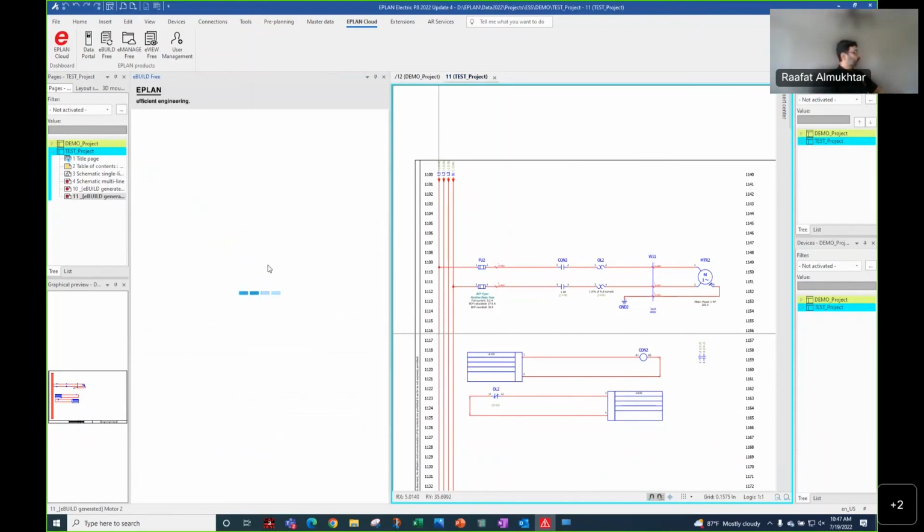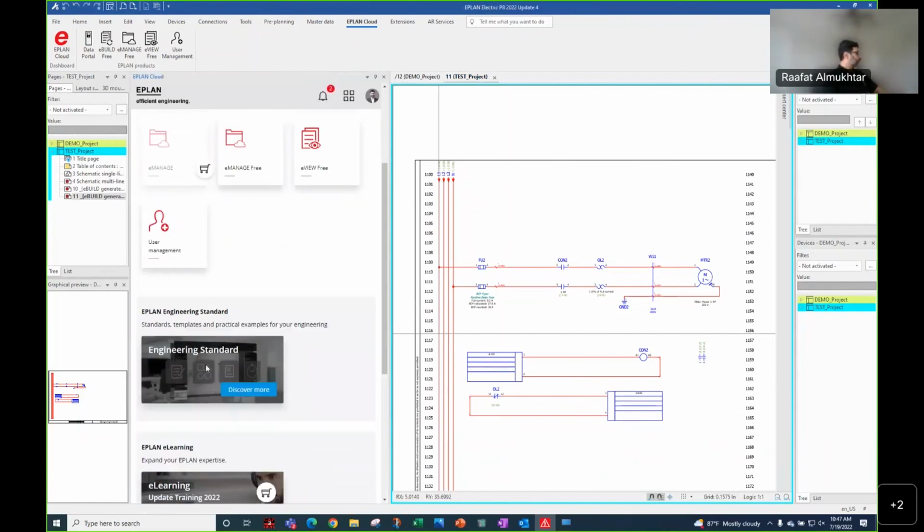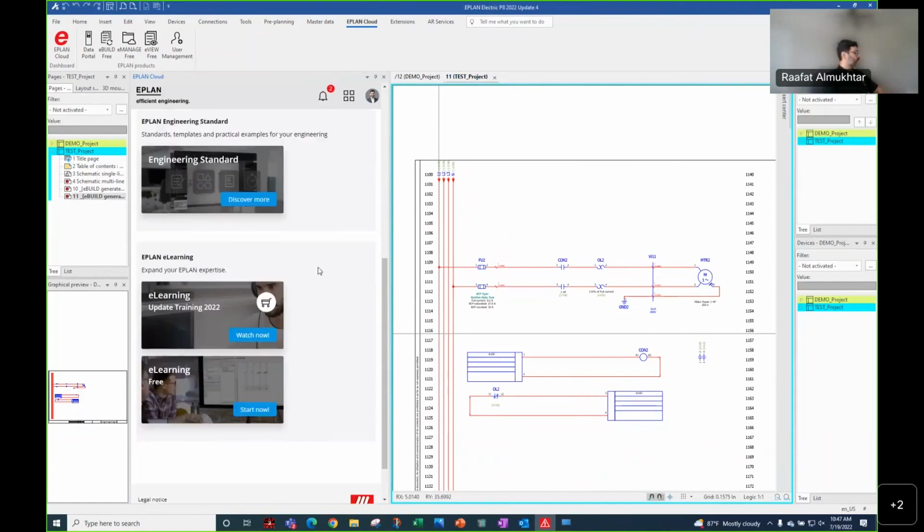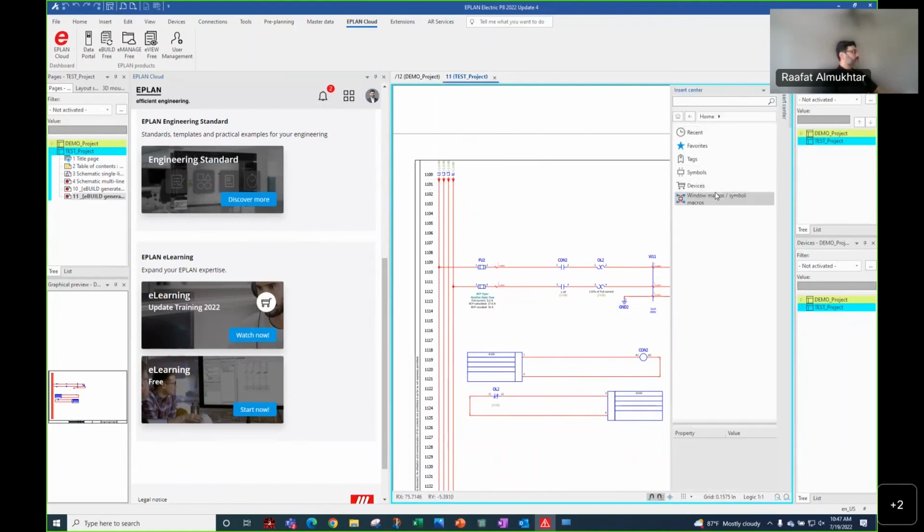Like some training modules, ePlan standards. This is engineering standards that will be presented soon, and this will also include some libraries and macros to give you a quick startup when working with ePlan right away. You don't have to start from scratch creating data. You can just use the engineering standard library and then use their macros and integrate the macros into your insert center from ePlan and then work with those libraries.